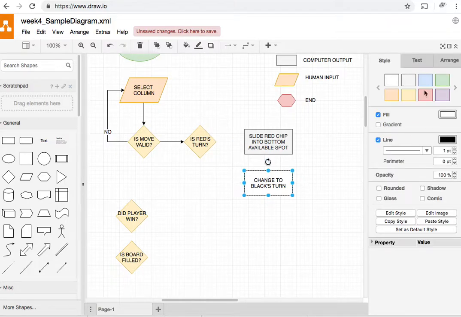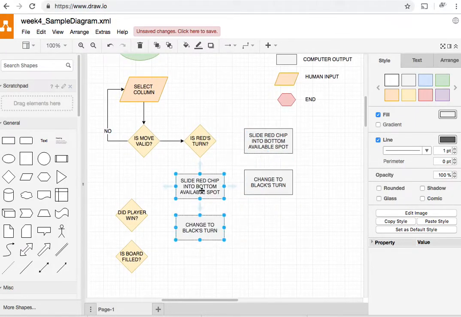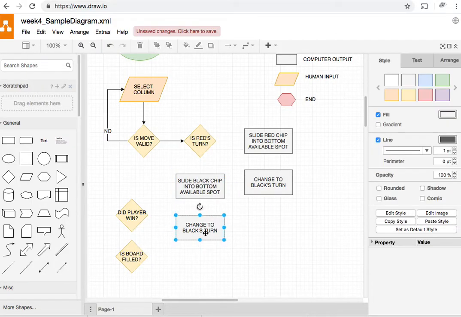Right? So you have to change to black's turn. Now, that's obviously what would have to happen if it was red's turn. So I'm just going to copy and paste, because we have to do the same thing. But this time, what if it's not red's turn? It's a no. Therefore, it must be black's turn. So slide black chip into bottom.